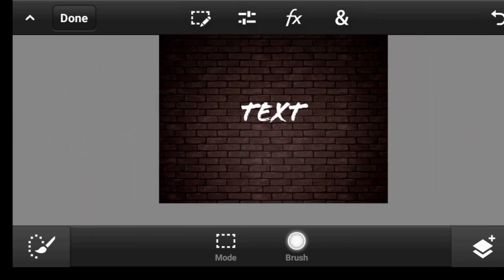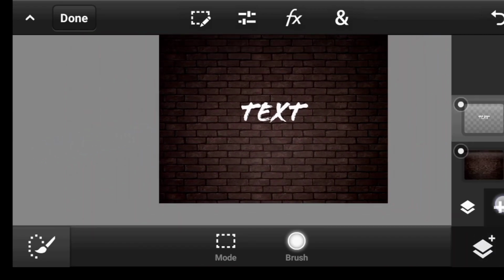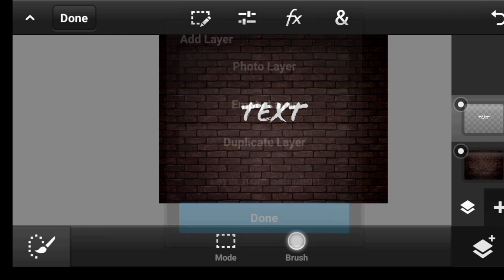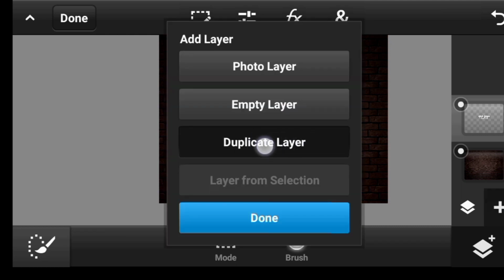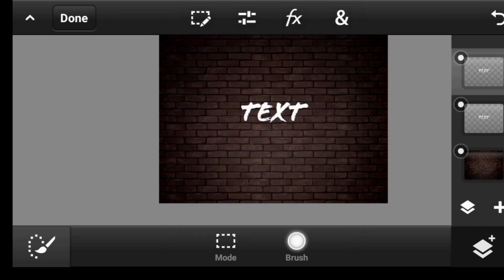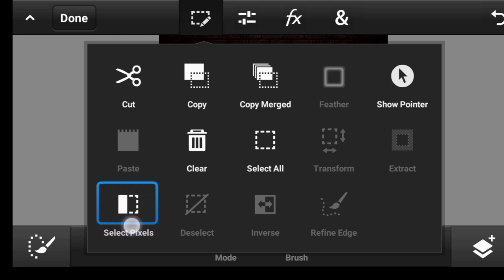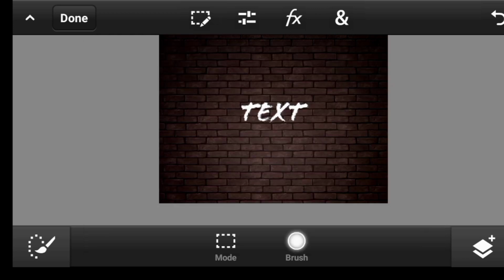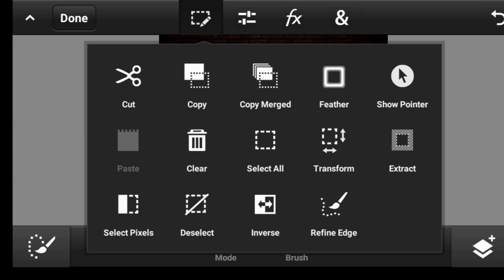Next, what you want to do next is to click right here. Click on this icon. Duplicate it. Click on done. Then you click right here again. Click on select pixels. Click right here. Click on inverse.